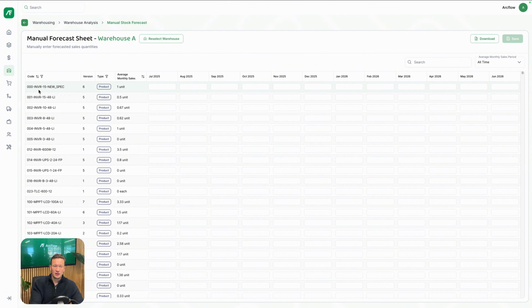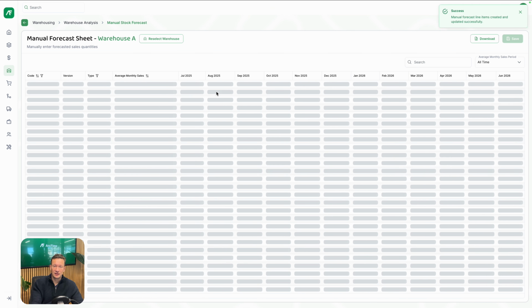So for example, this inverter here, the monthly average sales is 1 unit, and the system expects that using its forecasting method. But let's say in September we're going to sell 25. That is a 2,500% increase in our traditional amount of sales. By saving this, what I'm telling the system is that it needs to consider that when it is doing the forecasting around September. So this is a really powerful tool in allowing your ArcAI to become more intelligent. And the better you update this, the better it will function.